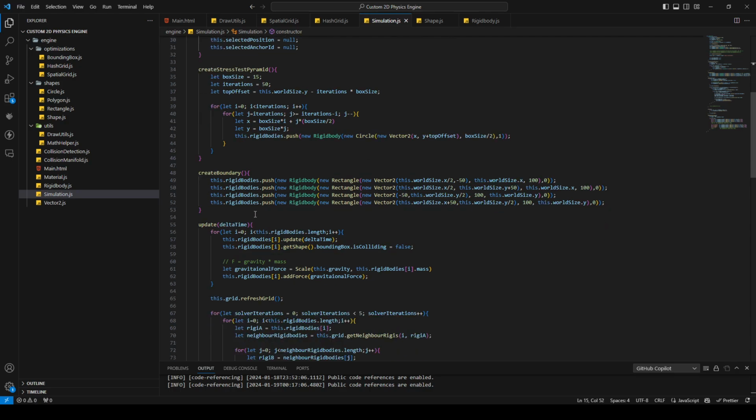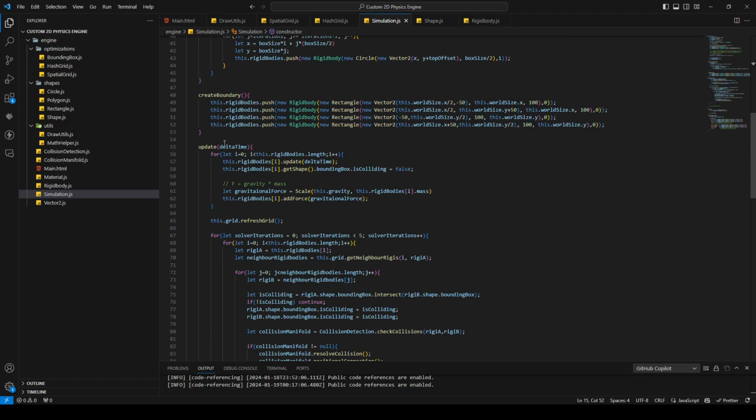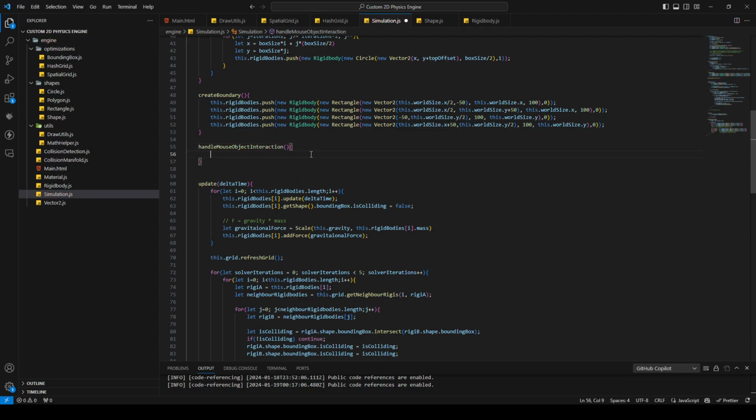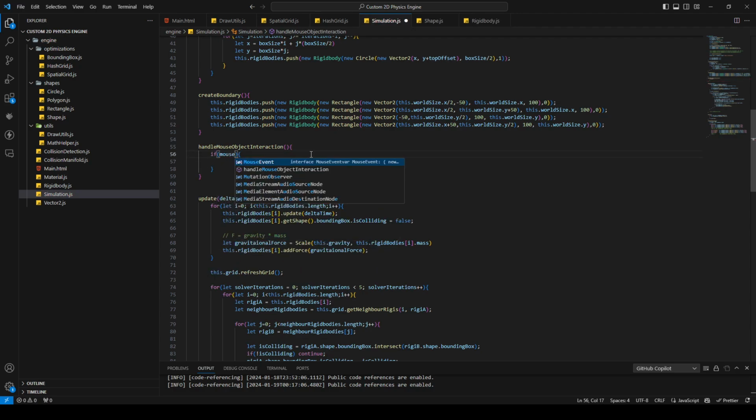Then we're gonna add a new method, and I'm gonna do that below the create boundary, and I'm gonna call this one handle mouse object interaction. And here I'm gonna say if the mouse from the left button is down, so mouse down left, I'm gonna retrieve the, okay, this is going to be a little bit difficult to understand.